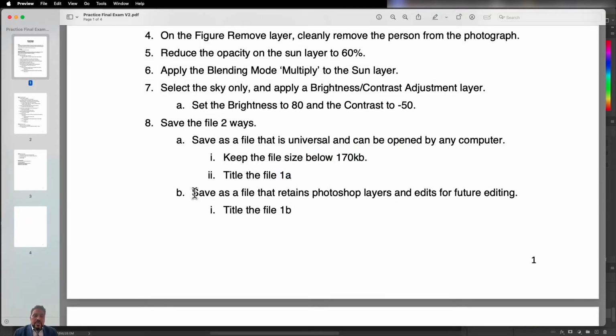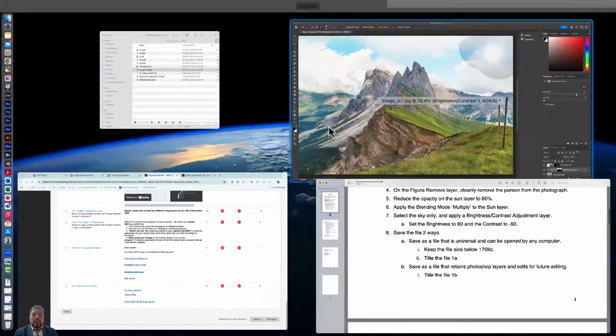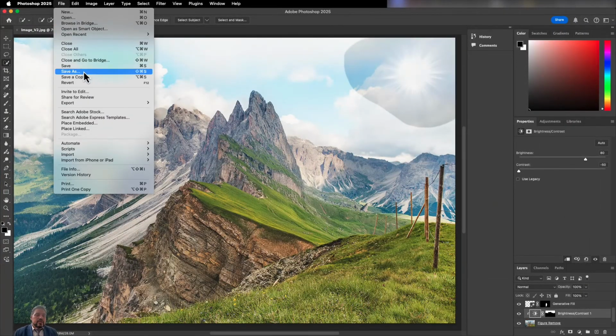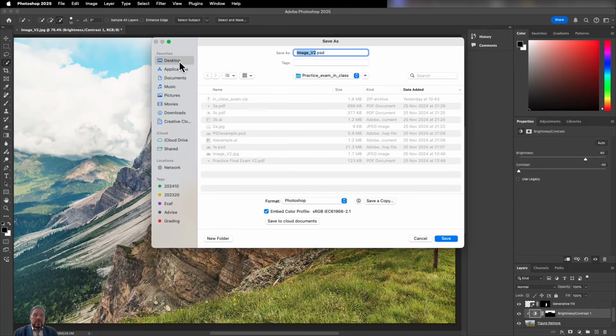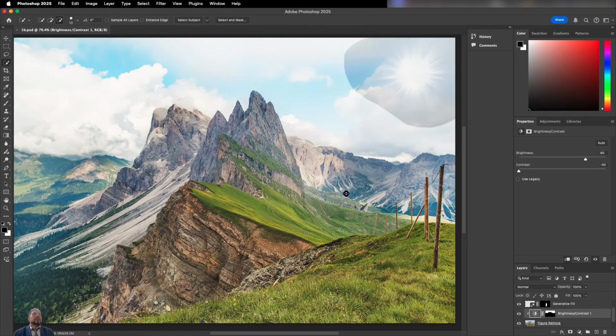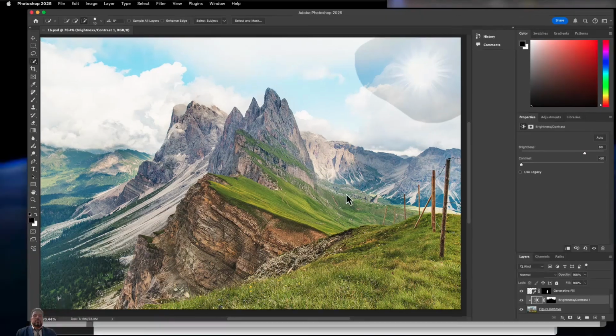Now part B is to save as a file that retains Photoshop layers and edits for future editing. Title the file 1B. That would be save it as a Photoshop file. I go to File, Save As, on the desktop 1B. And now it's a Photoshop format. If I click on Save and say OK, it's done and it's saved as Photoshop. Finished.